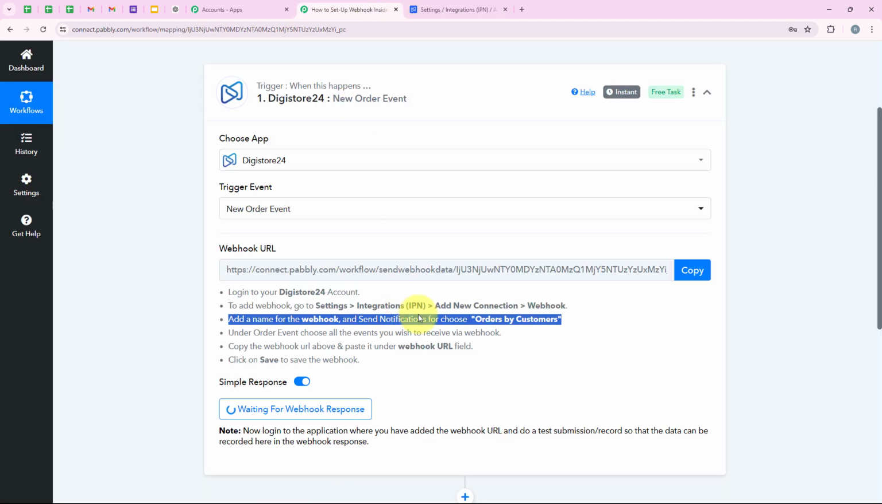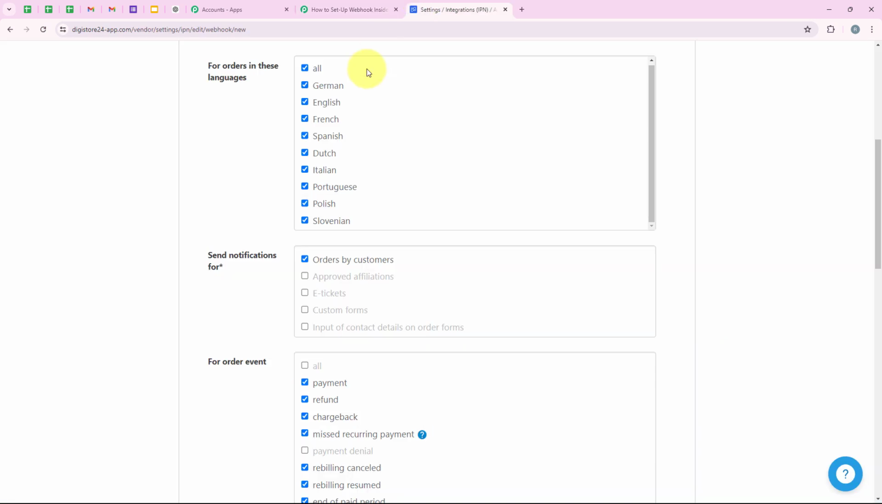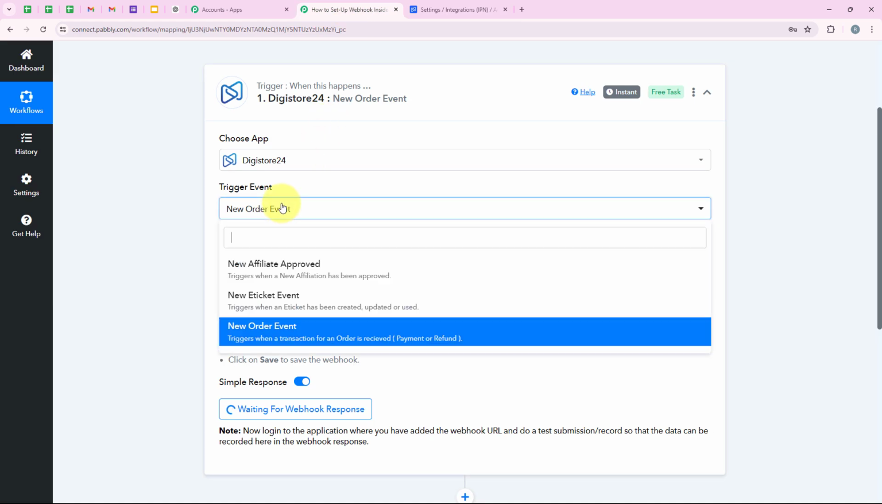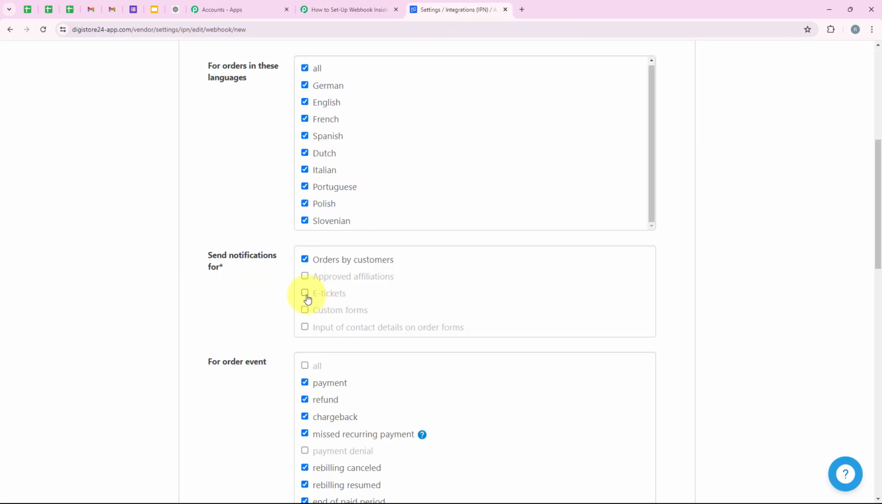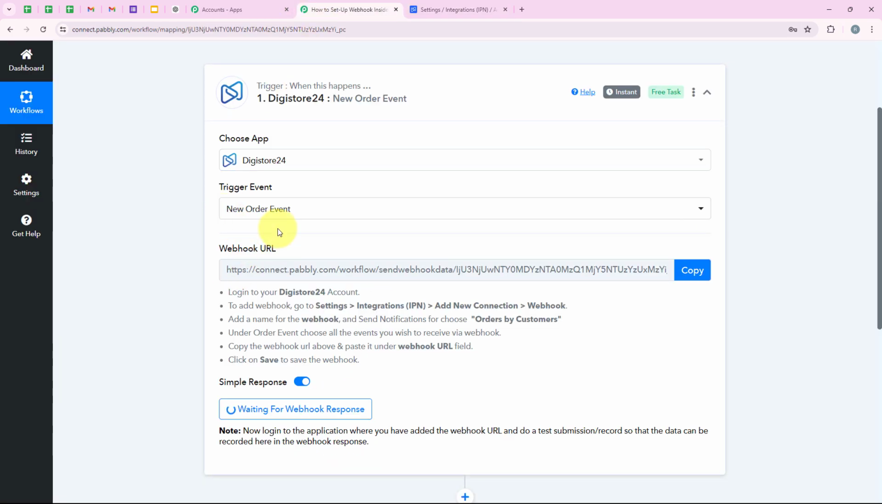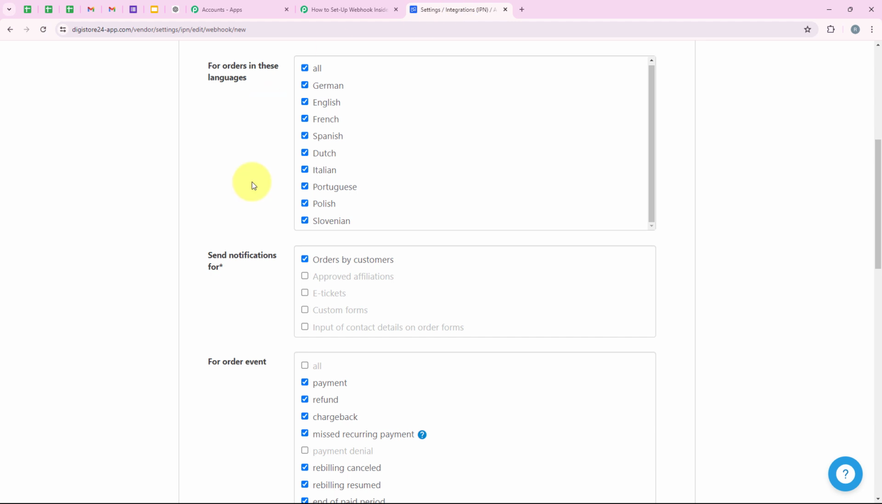So over here you can see that in the notes it is saying orders by customer. So we have to select this over here. And yes, you can see that I've selected orders by customer. If you wish you can definitely select approved affiliations and e-tickets also, because as you can see we have these 2 trigger events in our workflow, which is new affiliate approval and new e-ticket event. So if you wish you can select it right from here to create the automation for those trigger events also. But right now I'm going to create this for orders by customer because I have selected new order event in my trigger event.